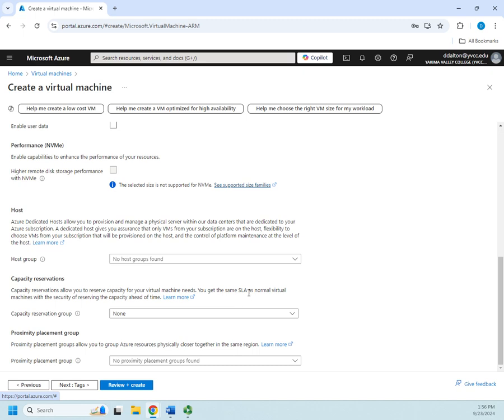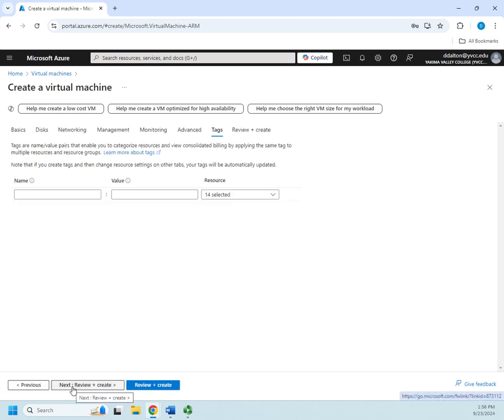You get the same service level agreement as normal virtual machines with reserving the capacity ahead of time, and this will take you to learn more about it. Tags help me find my virtual machines quickly. I can search for things based on tag. Categorize resources, view consolidated billing by applying the same tag to multiple resources and resource groups.